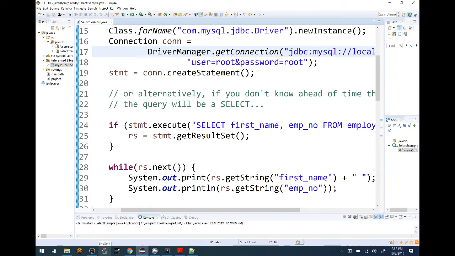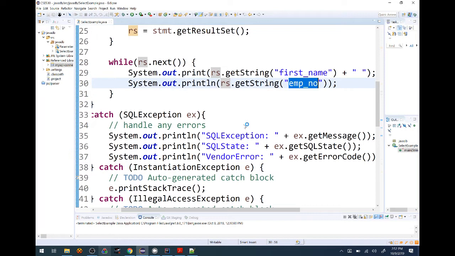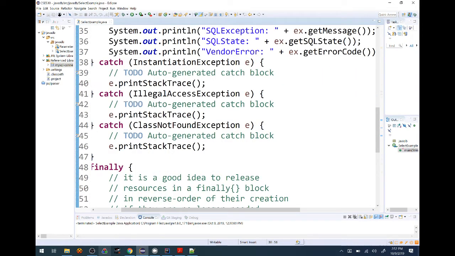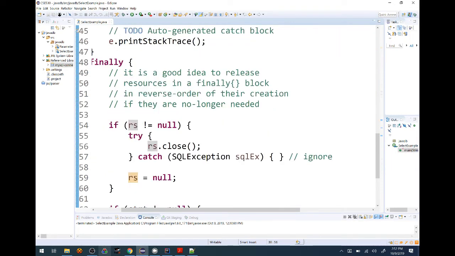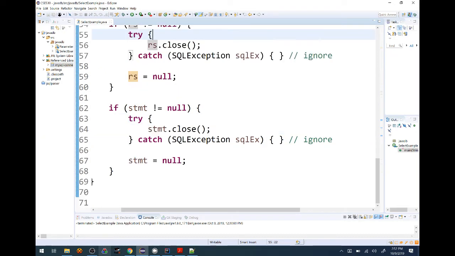So I'm going to go ahead and execute it, grab the results set, iterate through the results set, and print out the first name column and the employee column. If there's an exception, I can't connect to the database for whatever reason, I've got some error handling down here to accommodate the various exceptions that might occur. And then I'm going to close the connection once I'm done.